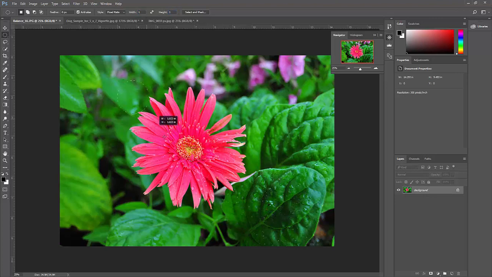I'm going to click and hold my left mouse button down to get the selected area that I want around the flower. Notice that it's not quite centered, so I'm going to use my up, down, left, right arrow keys on the keyboard to push that around until it looks nice and centered on my flower. And that looks pretty good.